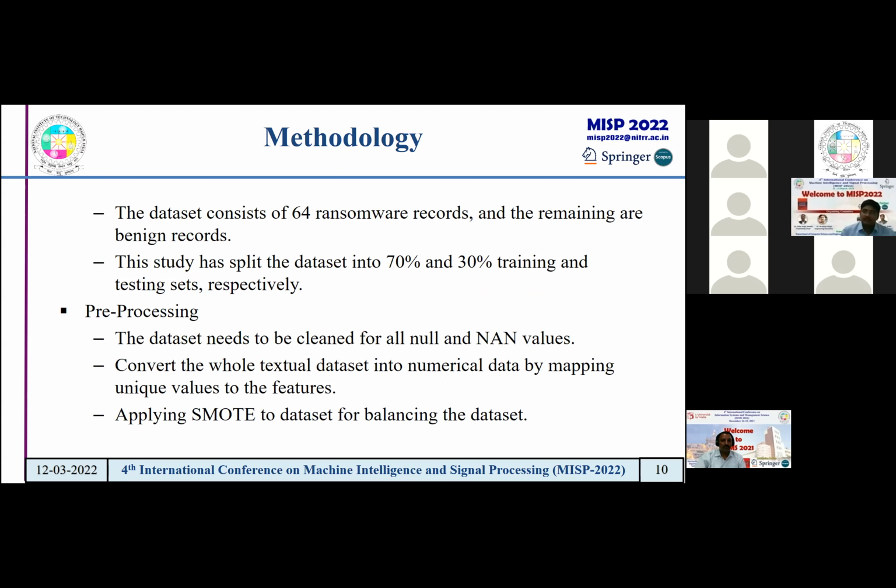Now, talking about the pre-processing of this data set: since the data set was in completely textual form, in order to work with it, first we have to convert it to numerical form. For every feature, we mapped the unique values to numbers. For example, if a feature has three values like high, medium, and low, we map those values to 0, 1, and 2 respectively. That's how we process the data set from completely textual to numerical. Then, for the imbalance problem, we applied the SMOTE technique, the synthetic minority oversampling technique, in order to balance the data set.